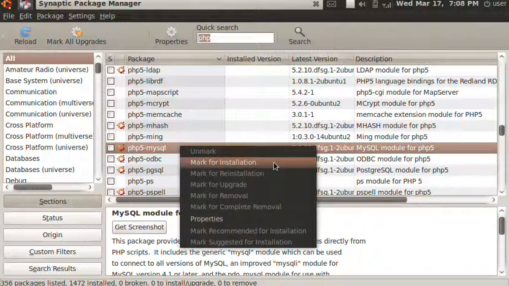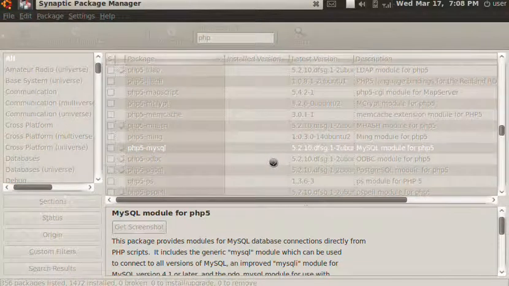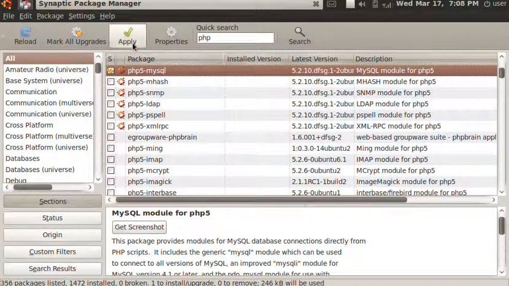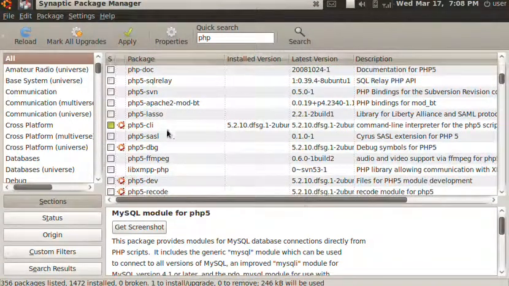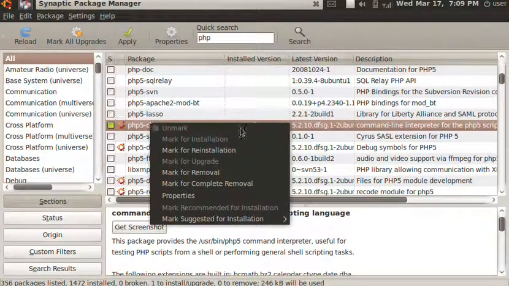let's do this, MySQL, a module for PHP. Now it doesn't have to be this, it could be anything. What you're going to do is right click it and say mark for installation. Now once it's marked for installation, all you have to do is click apply.